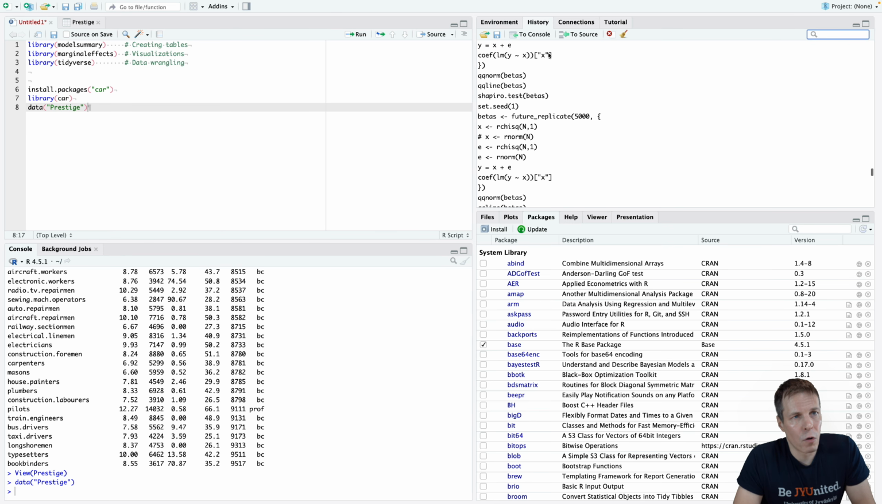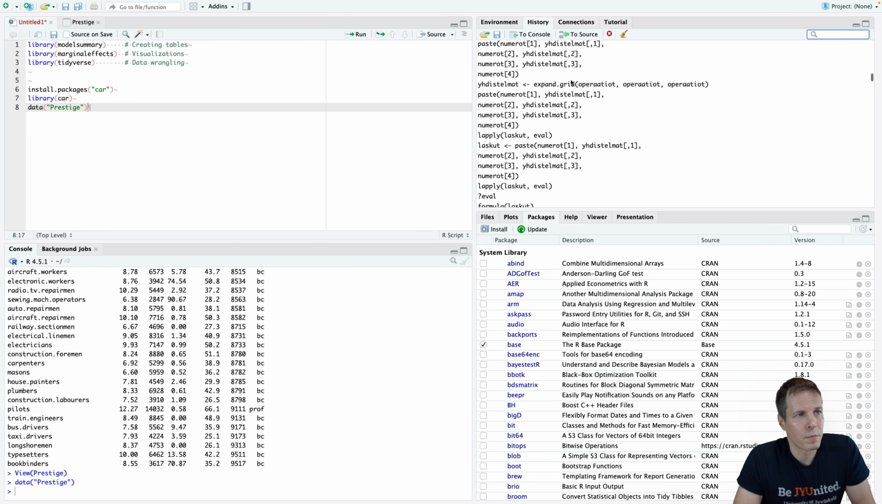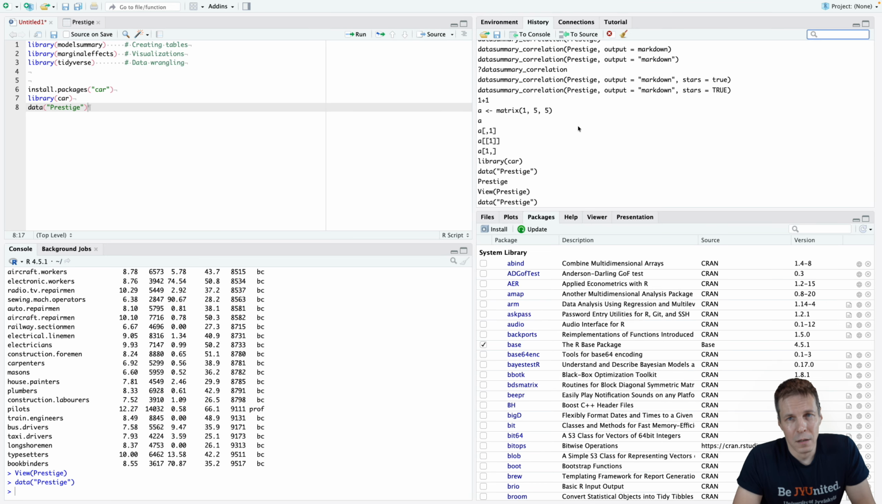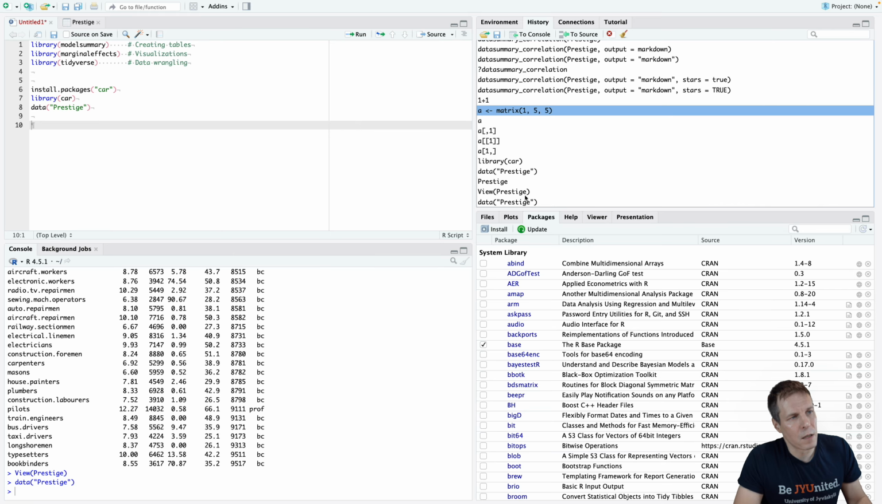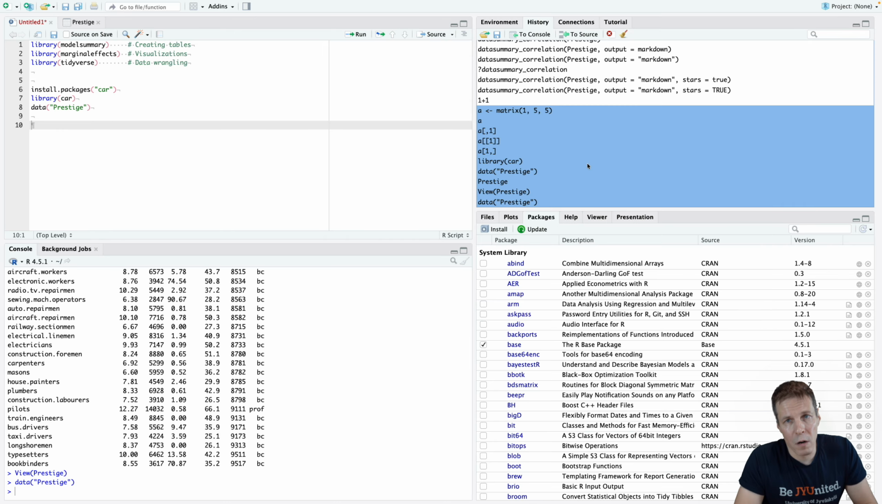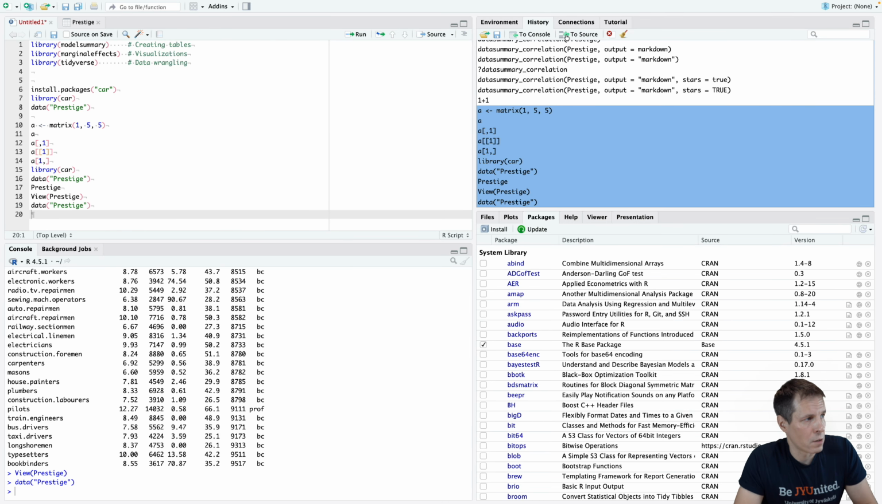So history shows all the commands that I've done, and this extends from the different R sessions. So this is when I was planning and playing around for the screencast. I'm doing data summary correlation, for example. That's from my previous time I opened R. If we want to move some of these commands to our command window, then we do To Source, like so.